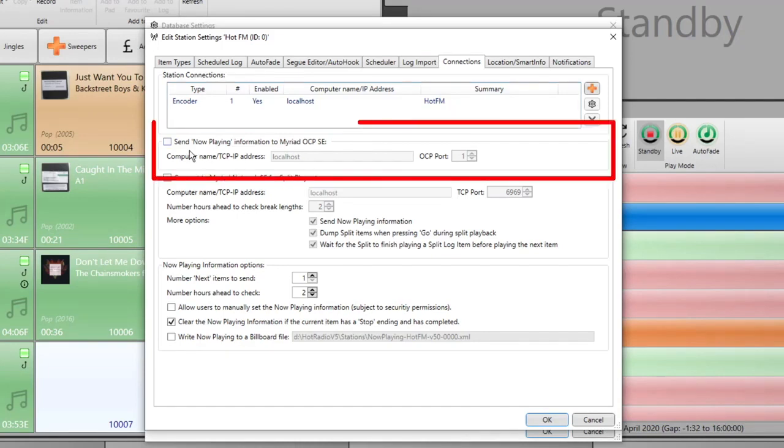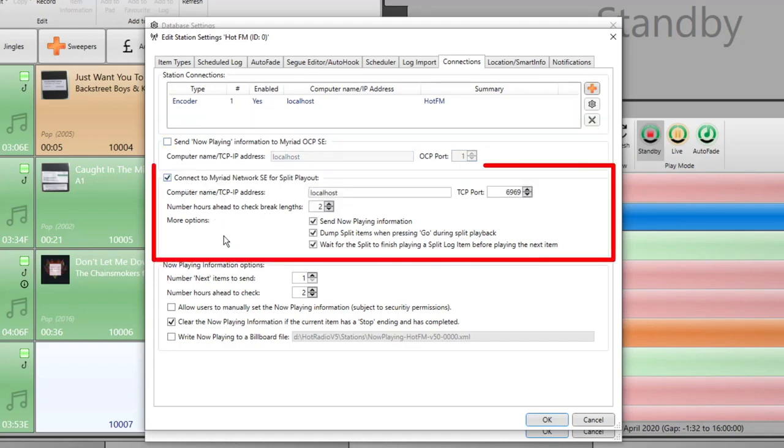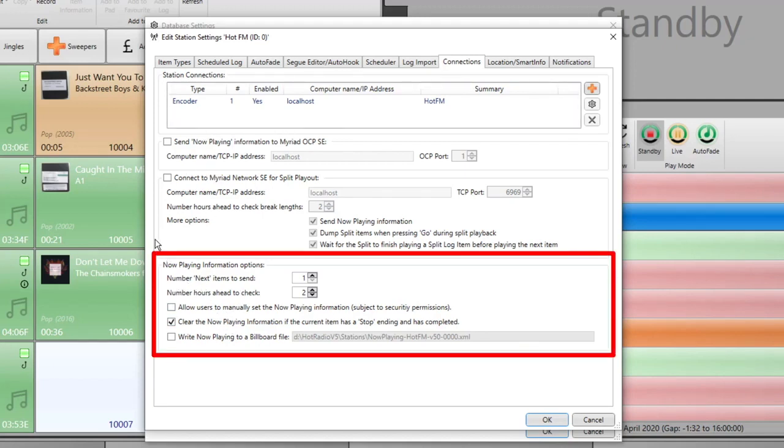Talking of OCP, if you are using OCP, here is where you would enable it, and you'd say where the OCP software is running and which OCP port it should connect on. If you're running Myriad Network SE, same thing. You can say enable Network SE, set the IP address and the port for connecting, and a few settings about how it will work. Finally, when we are dealing with either OCP or even the encoder, this section here allows us to set how many items we should send across, either just one or two items, and how many hours ahead we should check.